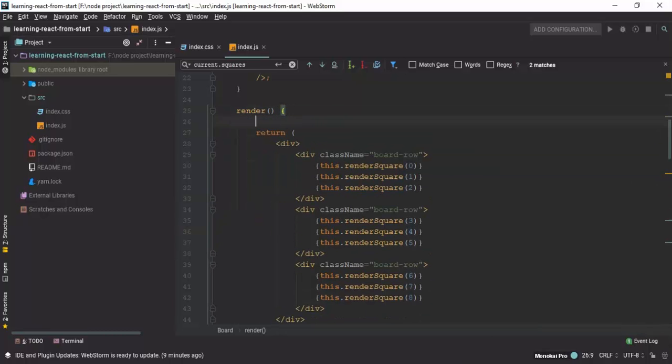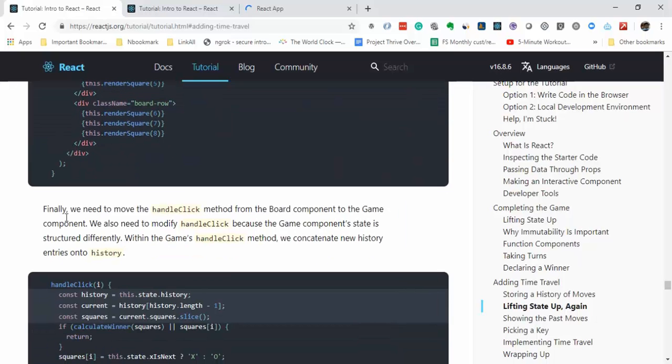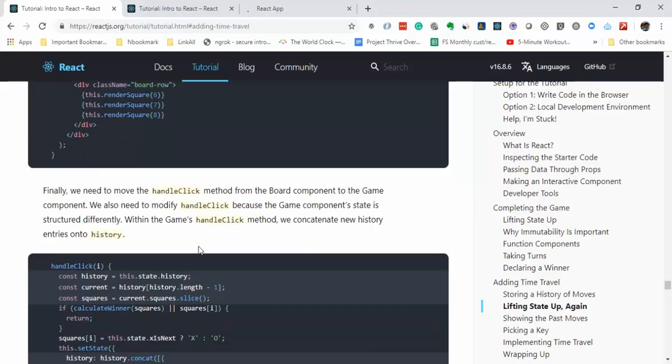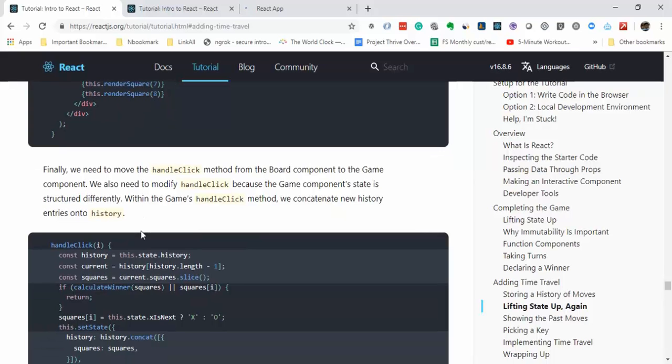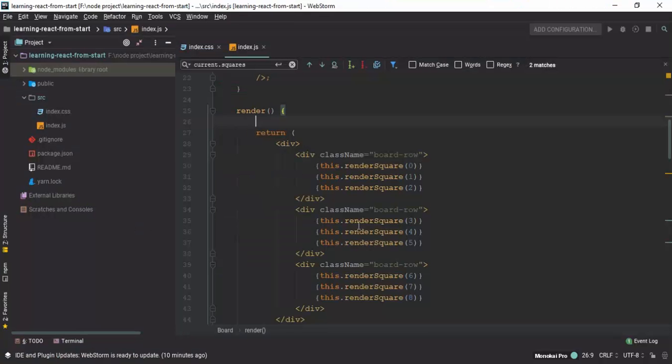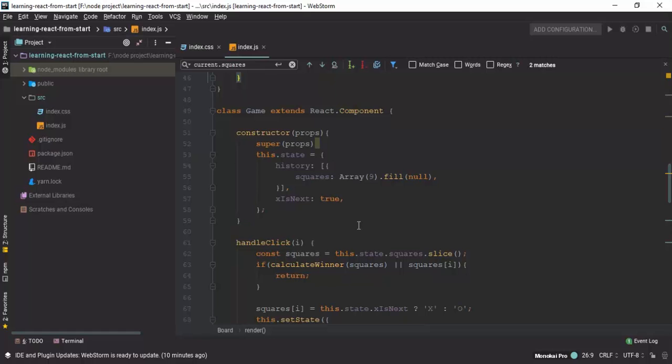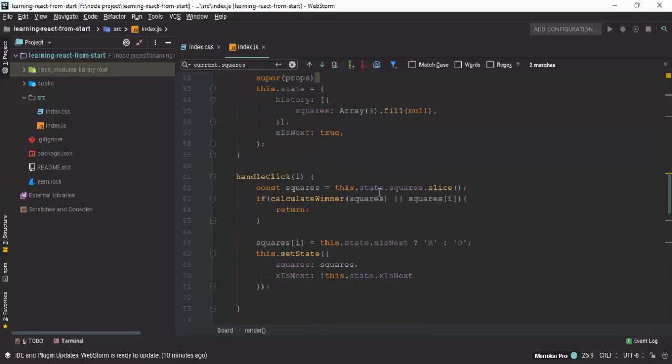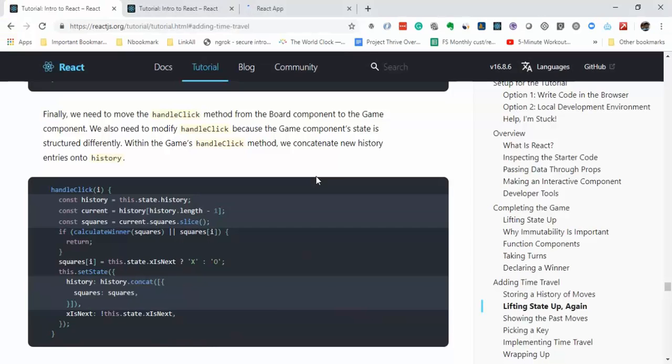It's been removed here. Alright, finally we need to move the handle click method from the board component to the game component. We also need to modify the handle click because the game component state is structured differently. I see. Within the game component method, we concatenate the new history onto history. Okay. What's this? Oh, history. Okay. Where's that history? Squares. Oh, the same.